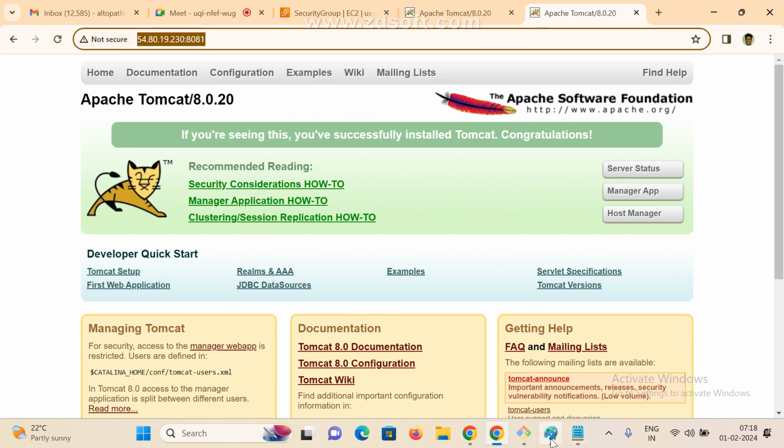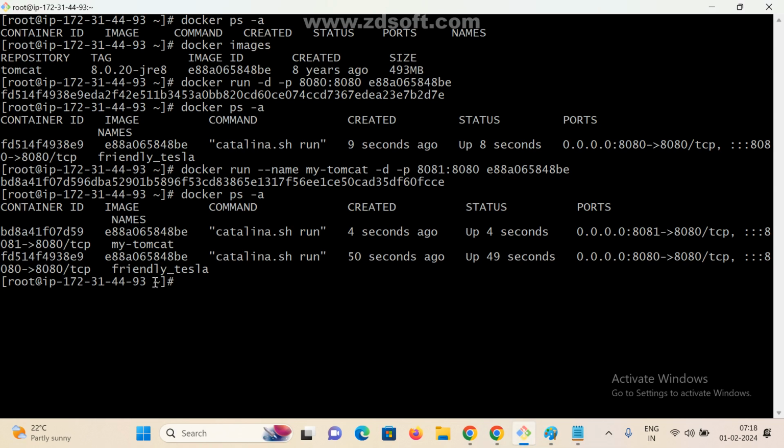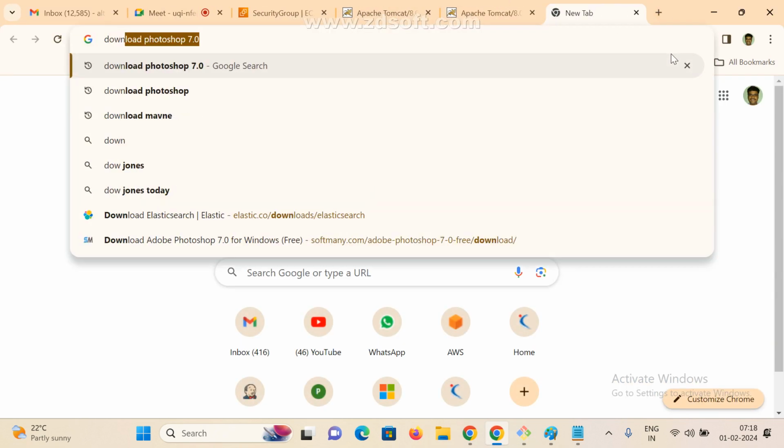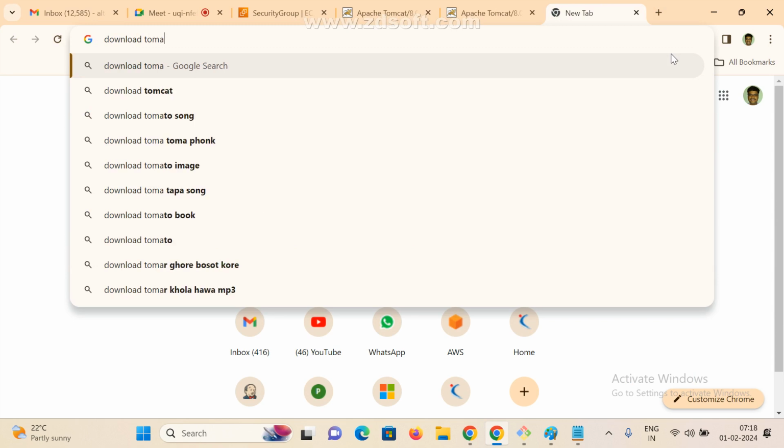So this is very simple, only one command. Now I ran it manually. Now how to write it with the help of a Dockerfile? I want to create a Tomcat container with the help of a Dockerfile. Before that, I want to deploy one file. I need a war file. So first download Tomcat.